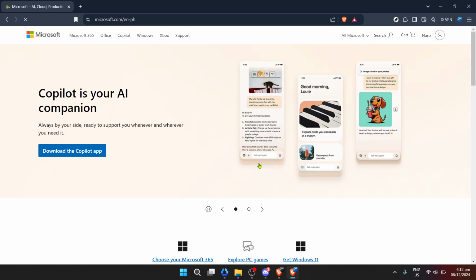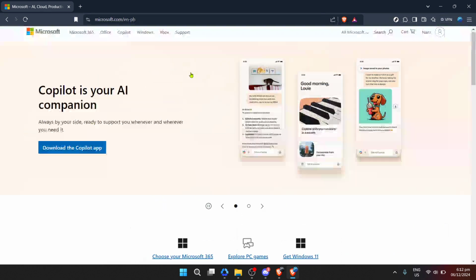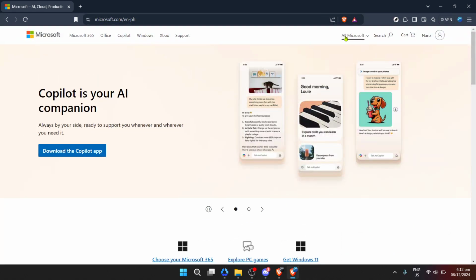Once you've successfully logged in, you might see a prompt asking you to stay signed in. If you're using a personal and secure computer, clicking yes can save you time in the future, but if you're on a public or shared computer, it might be safer to skip this.